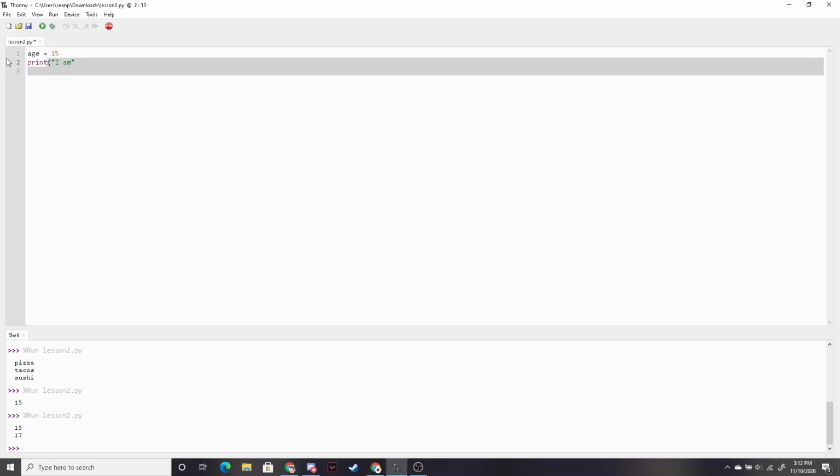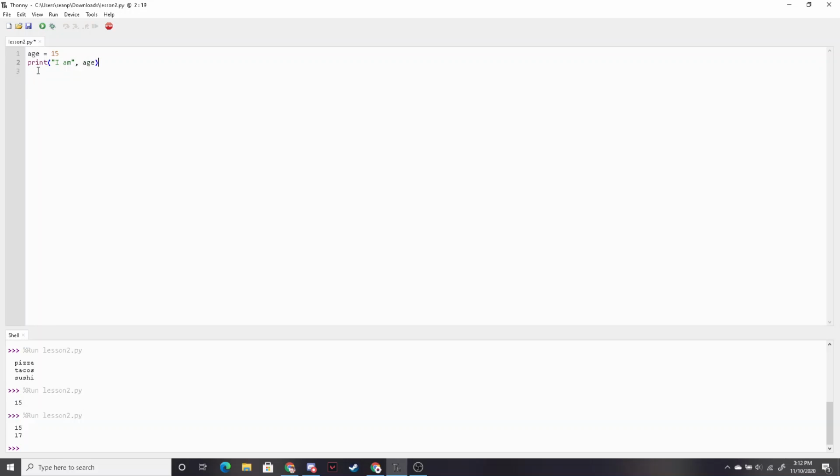Now to do that, you want to put a comma after your string value. And what the comma basically does, it just creates a space. And then you want to put your variable, age. So what should print here is I am, which is a string. The comma acts like a space. And then the number 15 should print, since that is my age value. So I print this. Print I am 15.